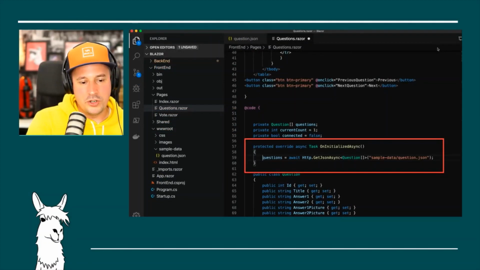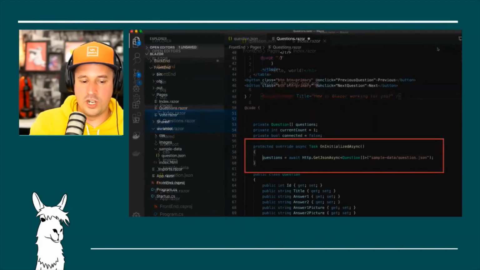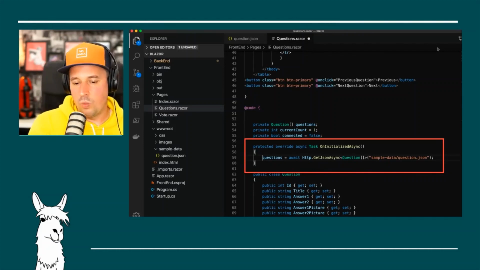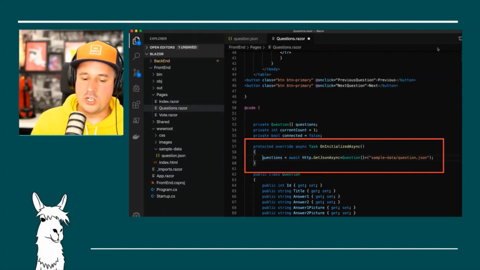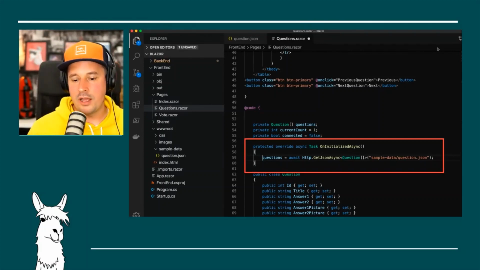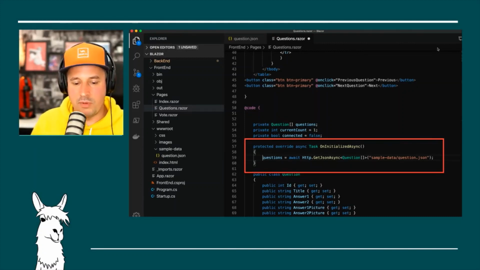So what I did was create another page called questions.razor. In questions.razor, I've imported the data when the application initializes. I've got this object called questions, and I'm going to call an HTTP API and get this sample-data.questions.json. Obviously, I'm loading it locally from my machine, but this could be a URL to an API to go and get this data. It's just loading it directly off my machine at the moment.